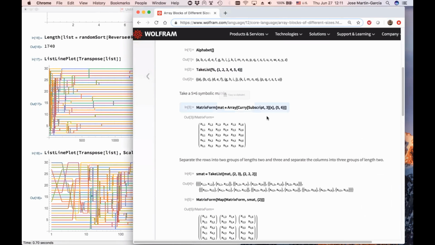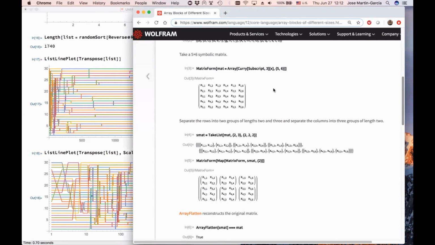This works also with matrices or deeper arrays. For example, we construct this matrix. It's a 5 by 6 matrix. And now we are going to say, okay, the dimension 5 is going to be partitioned into a group of 2 and a group of 3. And then the dimension 6, the second dimension, is going to be partitioned into 2, 2, and 2. We get this result. Because we are partitioning both dimensions of a matrix, we get something of depth 4.